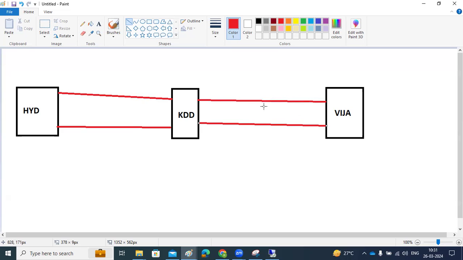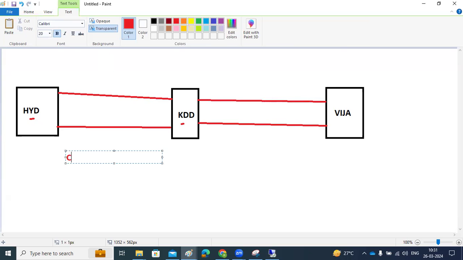So here between Hyderabad to Kodada, in between the layer, the route is called the consolidation route. From Kodada to Vijayawada, this is called the delivery route. Why? Because the final delivery from Hyderabad to Vijayawada, you have to give it here in Vijayawada. So this is the final, this is called the delivery route. This is the consolidation route.